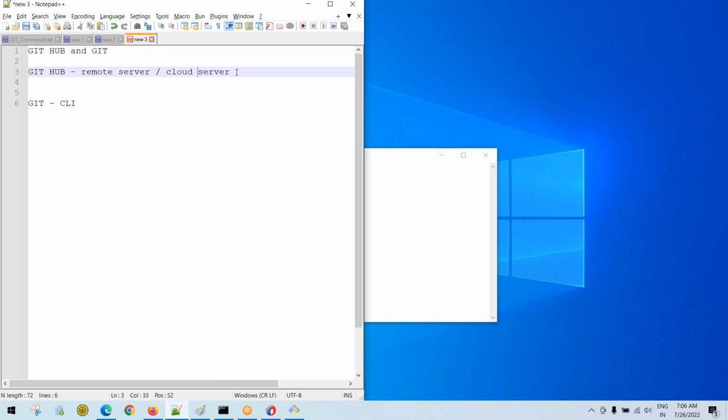What happened? Okay, this contains repository.